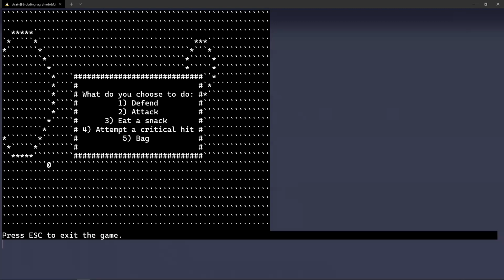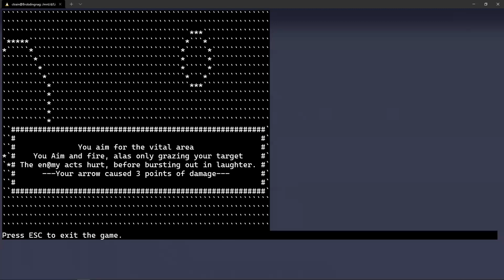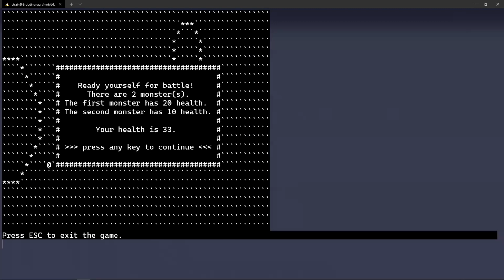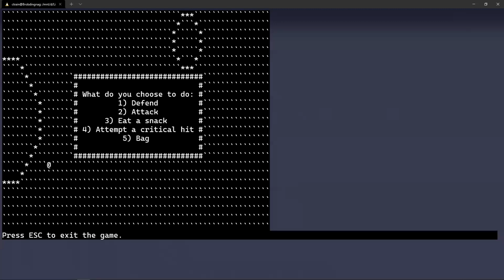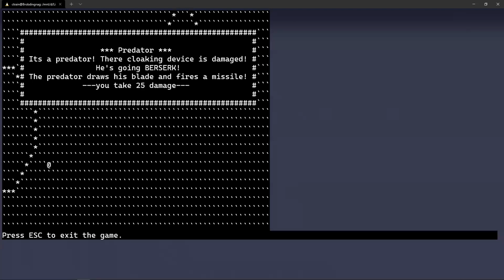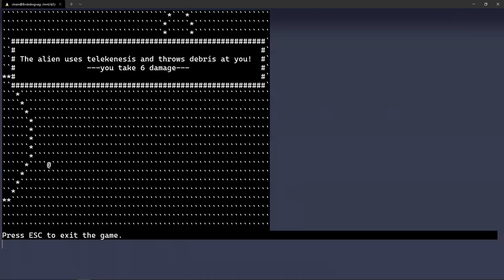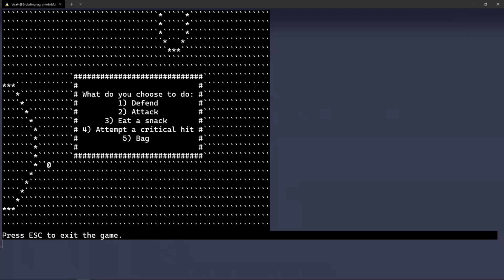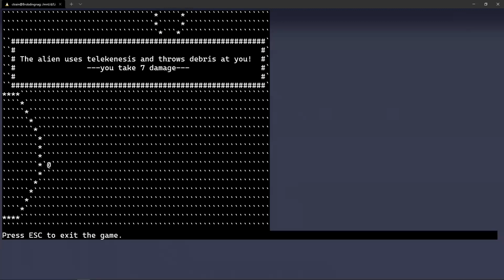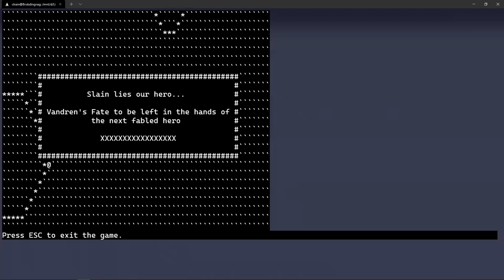So we don't have any items yet. I can't use anything like that. So I guess we'll attempt a critical hit. I don't make it, and I take some damage. And then we'll attack. They do a ton of damage, so I'm probably going to die soon. And then we'll eat a snack if I have one. I don't have any. And then they destroy me, so here's my first loss.